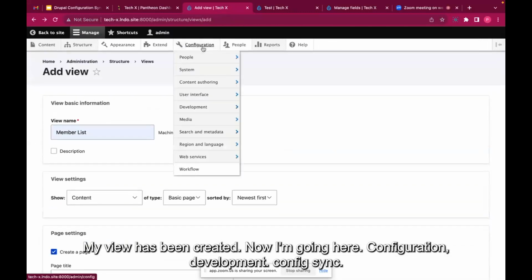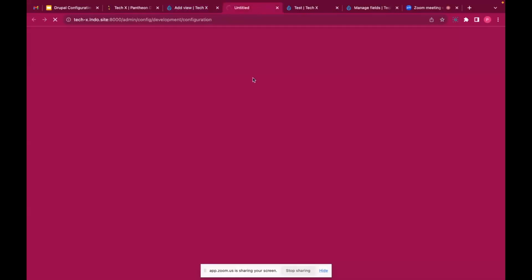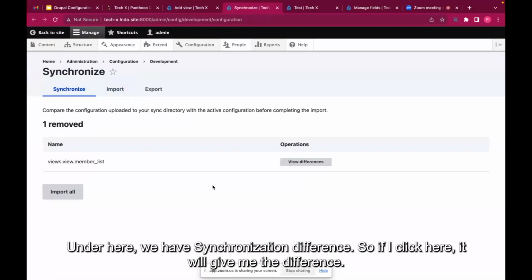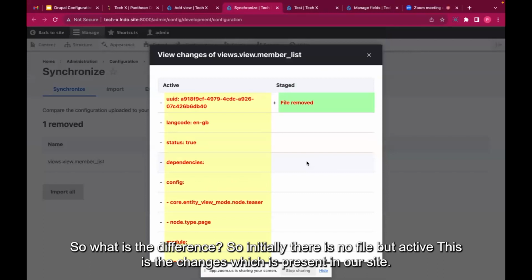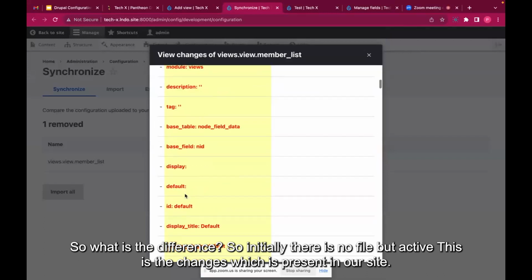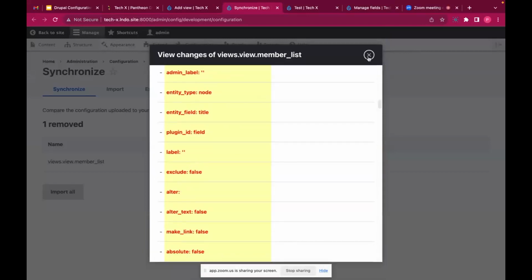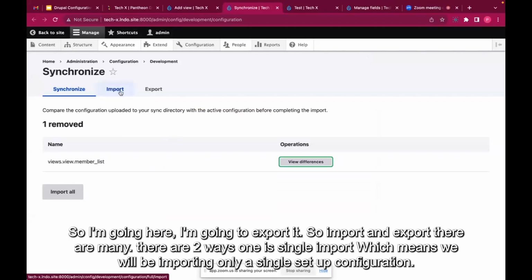Now I am going here: configuration, development, config sync. Under here, we have the synchronization difference. If I click here, it will give me the difference. So what is the difference? Initially there is no file, but active is the changes which are already present in our site. So I'm going to export it.